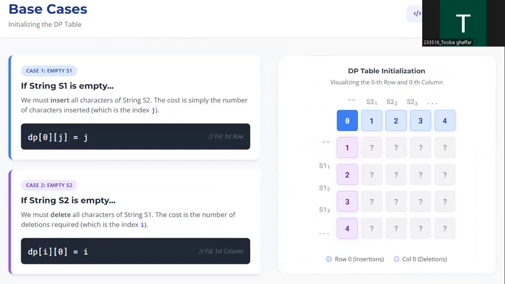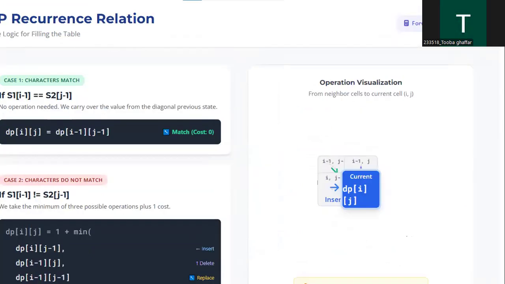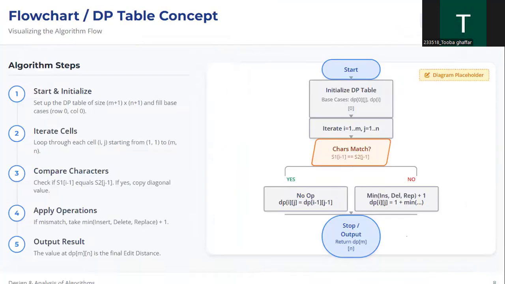So here are some base cases of the algorithm. If string s1 is empty, then we have to insert all the characters of string s2 to convert it into string s1. If string s2 is empty, then we must delete all the characters of string s1. So here is the recurrence relation. If the characters of strings s1 and s2 match, then we don't have to apply any operation. And if the characters don't match, it takes the minimum of 3 operations, which are insert, delete, and replace, then adds 1 to it. And here is the flowchart.